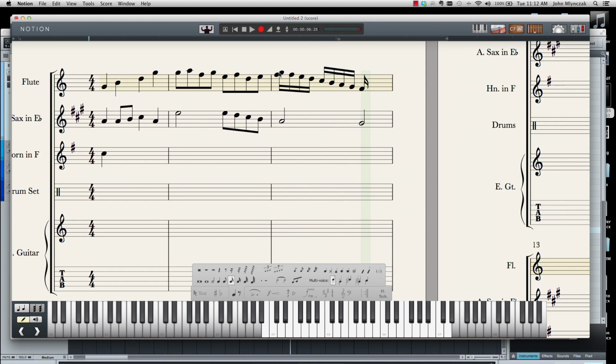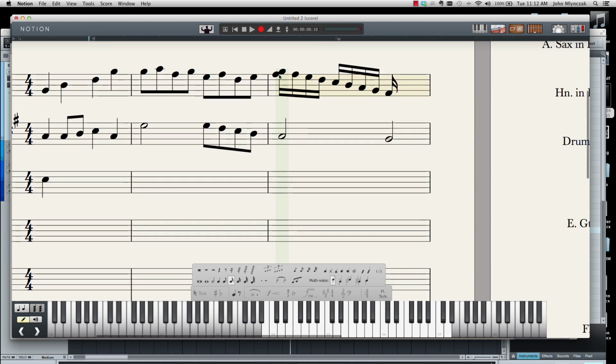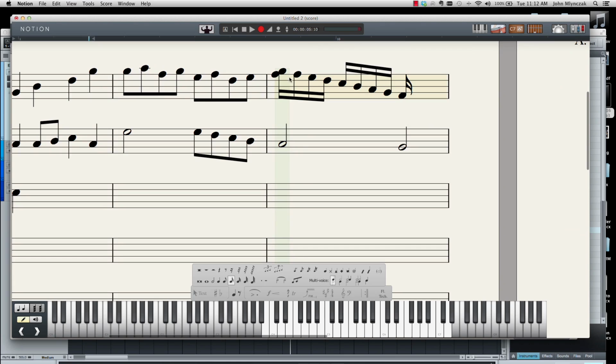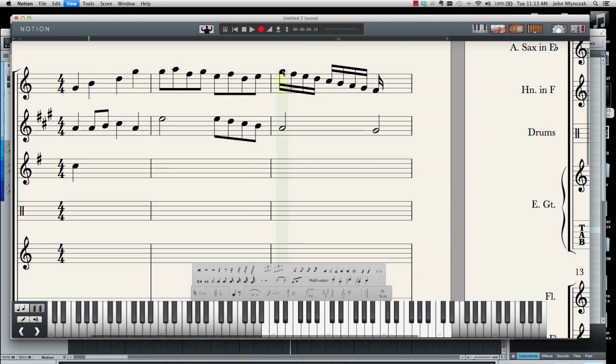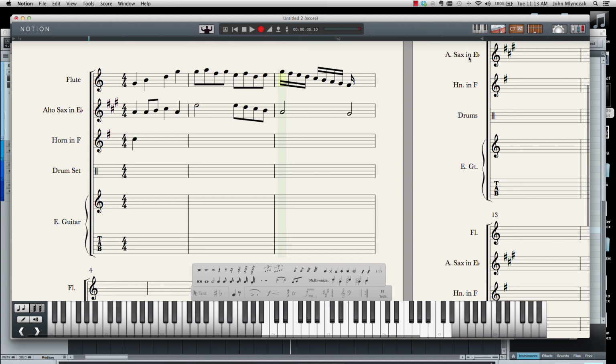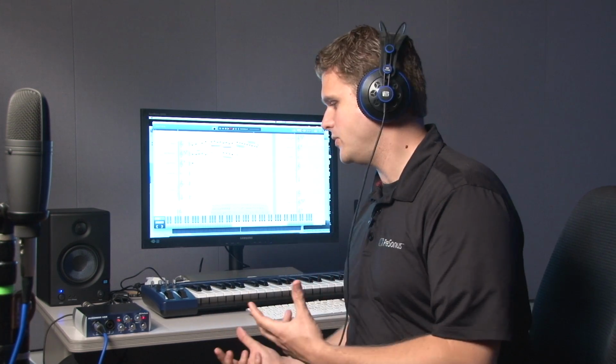Now notice I made a little mistake. So what I can do is just fix that very easily by selecting the note and just hitting delete. Pretty simple, and we can always zoom right in and out. And there you go. So as far as composing in Studio One or Notion, you have lots of tools to notate, play, record, and share your music.